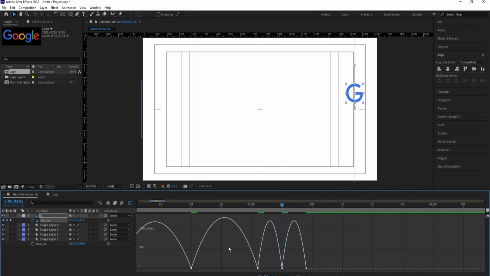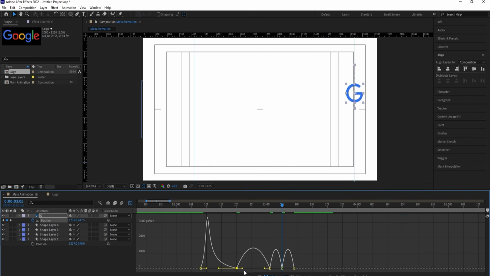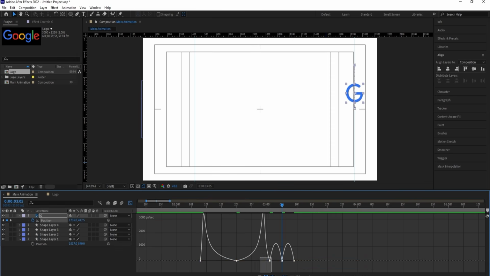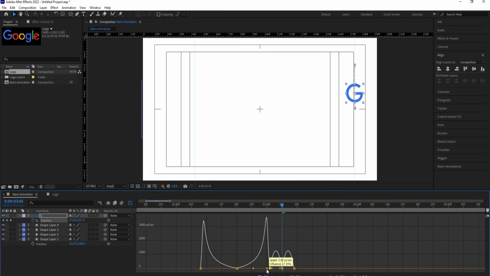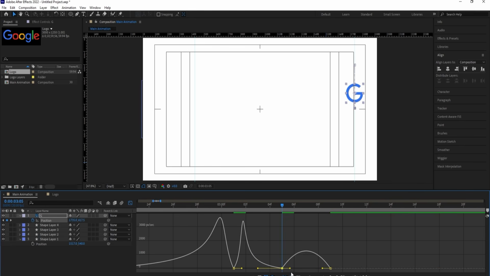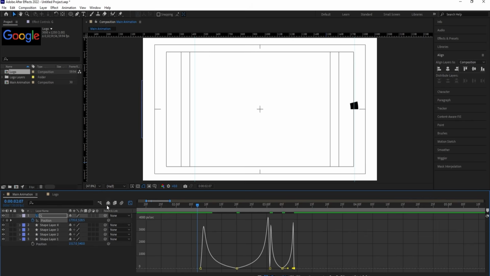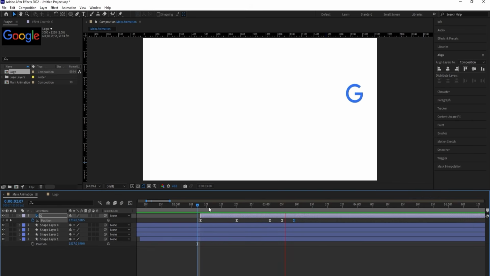Then select those keyframes, hit F9, go to the graph editor, zoom in, right click and make sure that you are in edit speed graph. Zoom in, select this graph, by holding Shift move this handle over here, this handle over here, this handle over here, select this and move this handle over here. Zoom in, select this, by holding Shift move this handle over here, this over here, this over here, this over here, select this and move this over here.